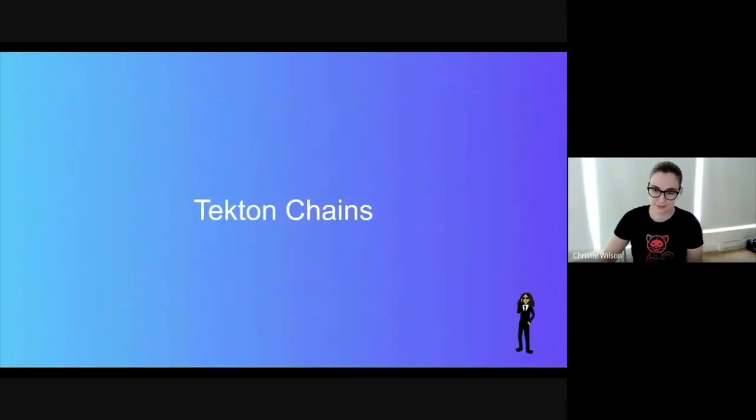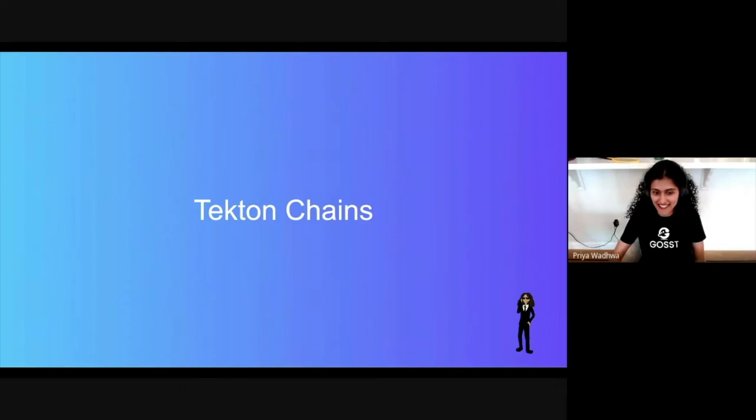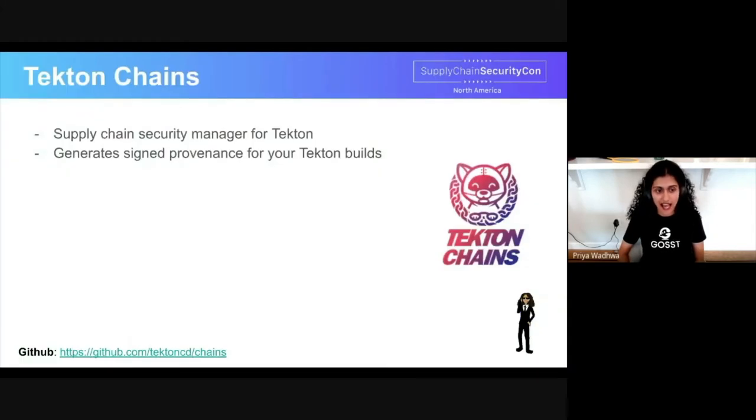Cool. So this is where Tekton Chains comes in. At this point, you've done all this cool stuff that Christie just talked about. You've run your task run and you've built an image and pushed it to your registry. And at this point, Tekton Chains comes in. You can think of Tekton Chains as the supply chain security manager for Tekton. It basically runs alongside Tekton in your Kubernetes cluster, but it acts once your task run has completed.